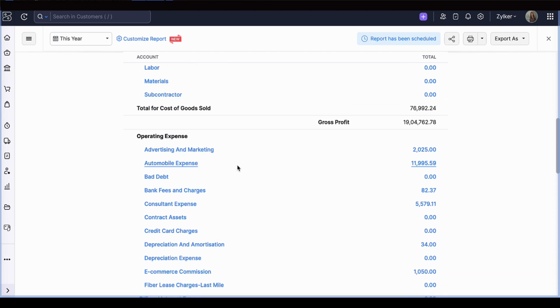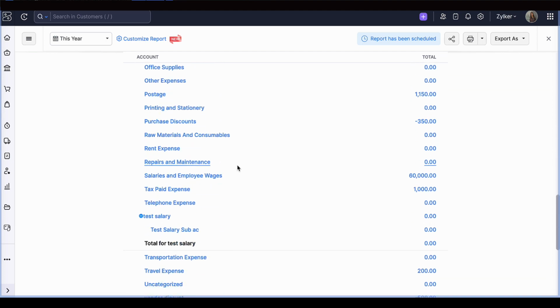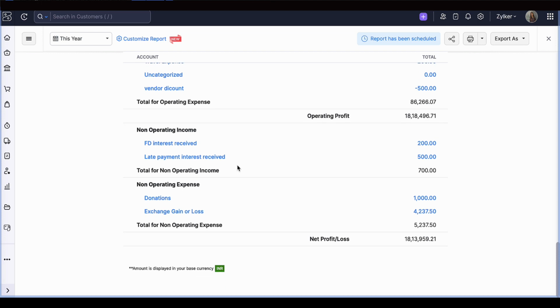So we have covered operating income, cost of goods sold, operating expense. Let's go and have a look at the other sections within the bill, which is the non-operating income and non-operating expense. So non-operating income involves all the transactions which have happened through the account other income. So if you have any transactions which are happening under the account other income, those transactions will reflect in the non-operating income section.